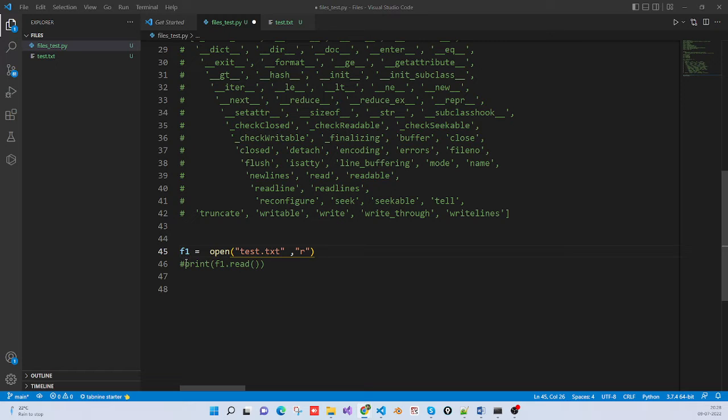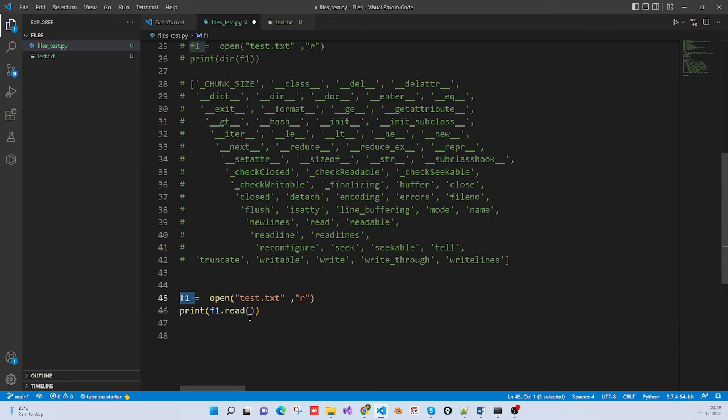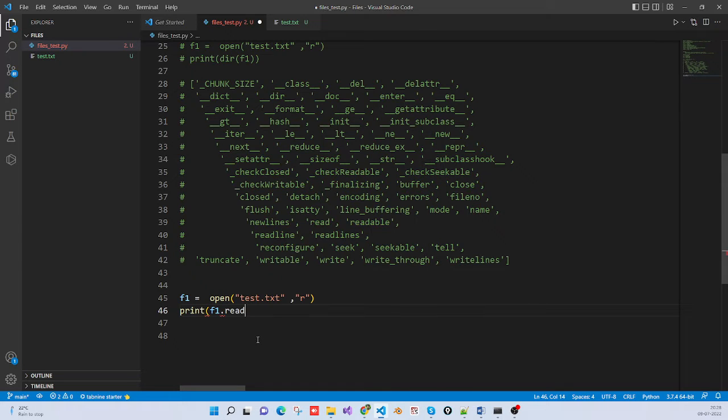Anyway, I am opening this one, f1.read. Why? Because I created the file object. F1 dot, these many methods are there, I know. I want to go with the read mode. Now, what will the read mode do, and my question is how to check what is there with the read mode, or what to pass with the read mode?